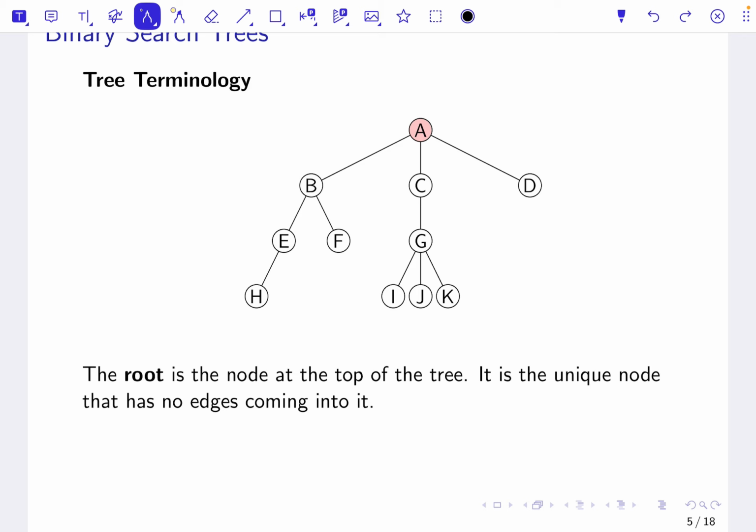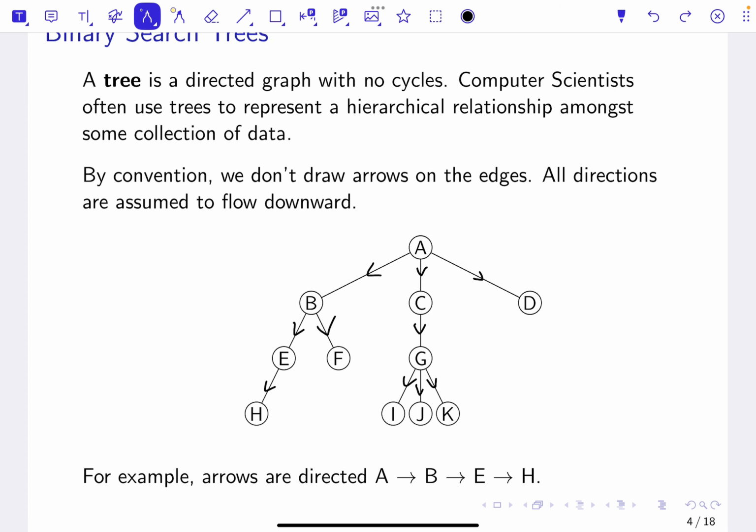There are a few terms you need to know. The root is the node at the top of the tree. It's the one node in the tree that has no edges going into it. I know I just said to disregard the directed nature of trees, but please briefly regard the directed nature of trees. Every node has at least one edge pointing into it, except for the root.